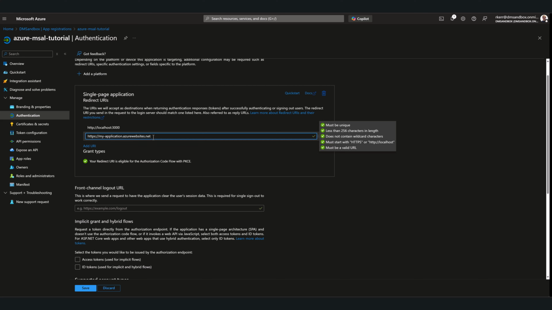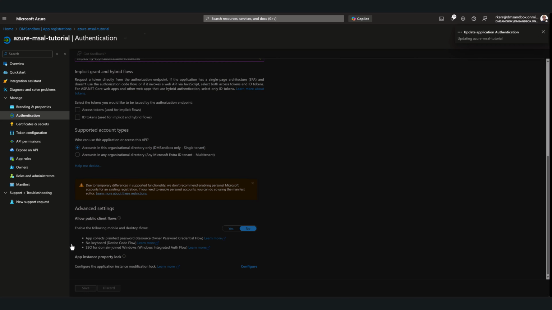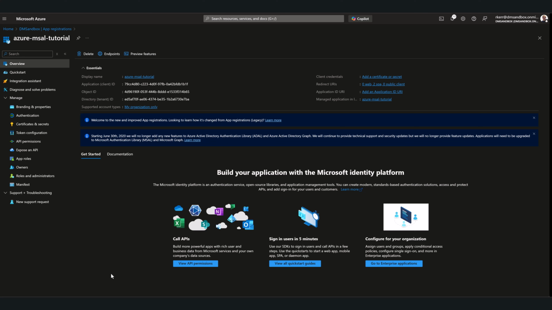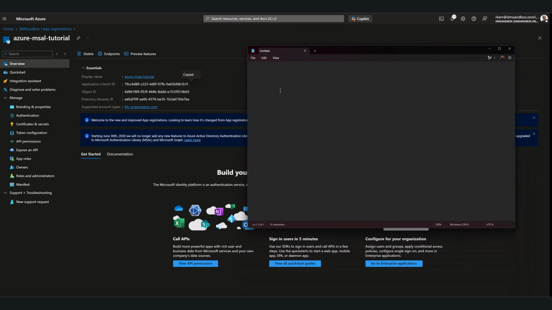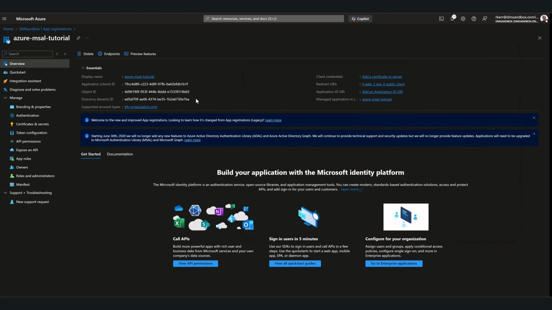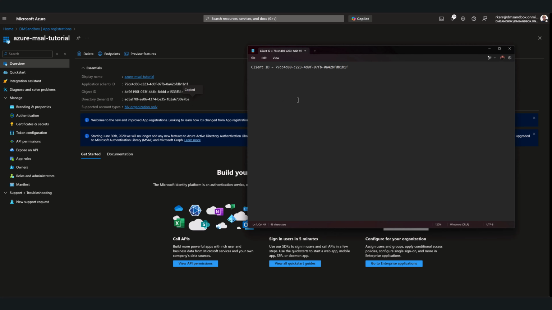For the front channel logout, this would be where the application might get redirected if the user logged out. I'm just going to put in the same production URL there. On the overview screen of the application registration, we'll see the client ID and the tenant ID. These two values are important. We need to save these off and incorporate them into the front-end application. They're not secrets, but they are identifiers that connect the application with the application registration. I'll copy those off, put them in a text editor for now, and we'll pull them into the application when we create it.